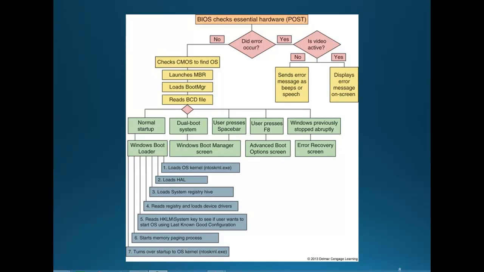Now the boot manager is going to do the following. It's going to read the settings in your boot configuration data file. We just call this the BCD file, the boot configuration data file. The next step depends on your entries in the boot configuration data file. There are about five steps here.